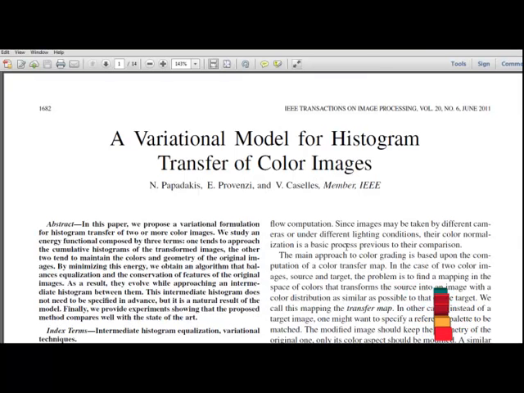Let me discuss the project about a variational model for histogram transfer of color images. In this paper, a variational model for intermediate color histogram equalization of two or more color images. Given a set of images, we transform them by minimizing an energy function, which is composed of three different terms. On one side, we have a histogram matching term that tends to approach the cumulative histograms of the original images.